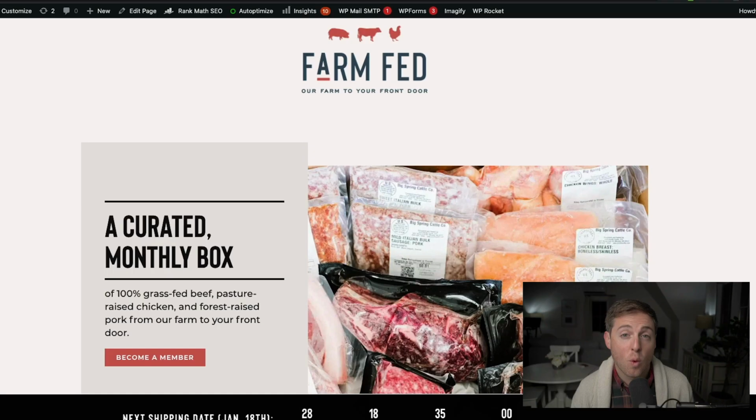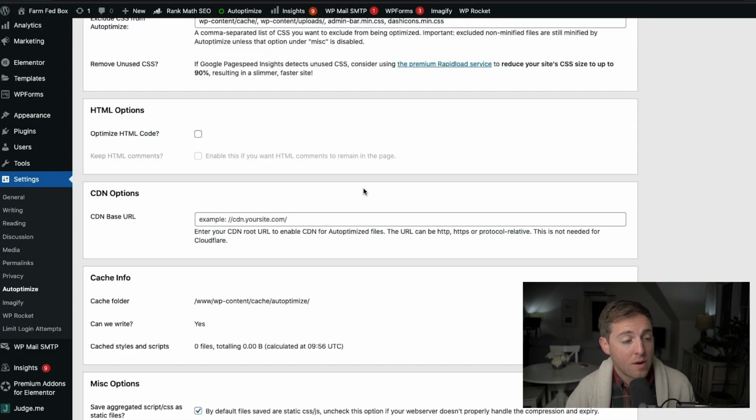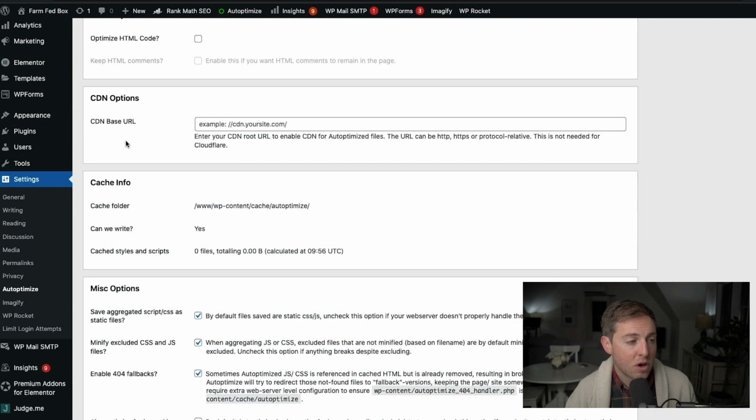I had issues when I was optimizing HTML code in Autoptimize, and so I've left this unchecked for the time being, especially since we have really good page speed scores for FarmFedBox, which is the example website that we're using here. So I've decided to leave this off for the time being. You can integrate this with your CDN. We use Cloudflare, so this isn't needed.